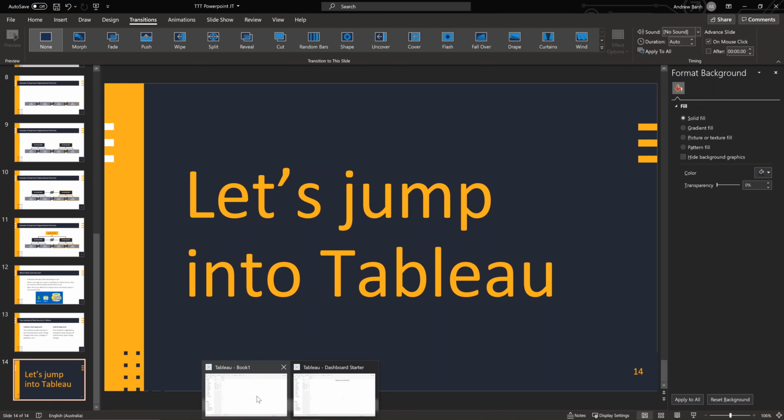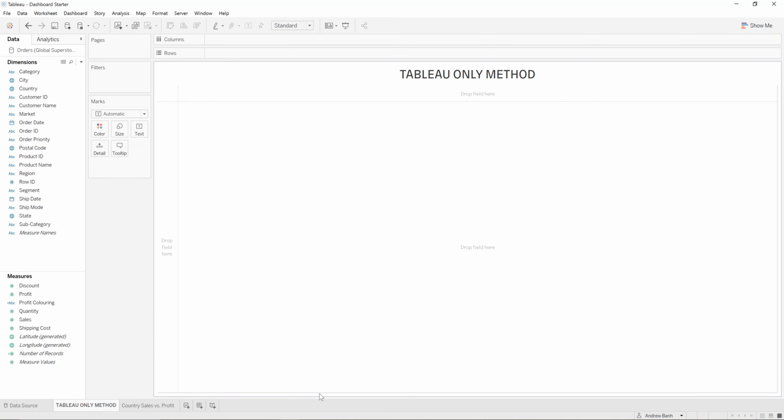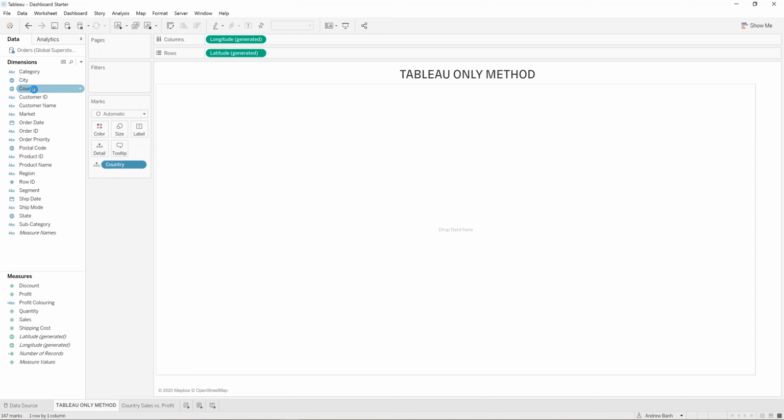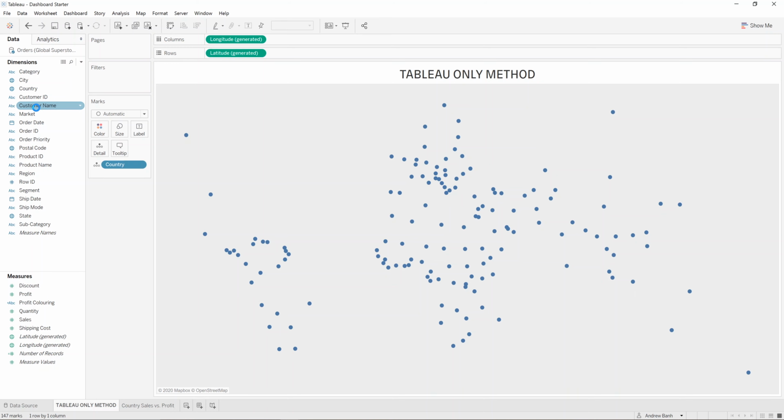Okay, so just opening up Tableau, here we go. All right, so this is the first of the 2 methods that I mentioned. This is the Tableau Only method. So let's get started. All right, so let's get some basic chart up for now. So I want to visualize, say, sales by country. So what I'll have to do is double click on country here, bring up all the countries. Just let it do its thinking. There we go.